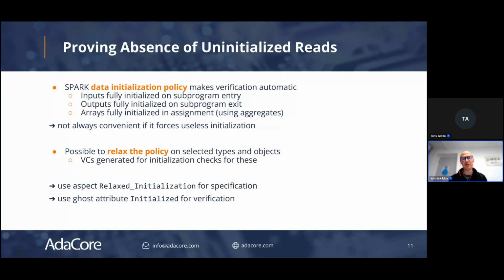Now let's look at the absence of reads of uninitialized values, because it illustrates a general approach in Spark towards usability. First, Spark has a default data initialization policy to make verification of these checks automatic. It forces all inputs to be fully initialized when entering a subprogram, and all outputs to be fully initialized when exiting a subprogram, as well as all arrays to be fully initialized when they are assigned, so that it's considered initialized when read. So that means using aggregates when assigning to arrays.